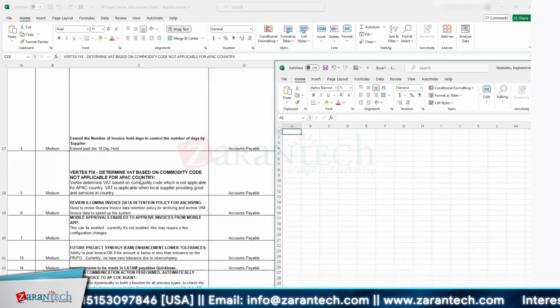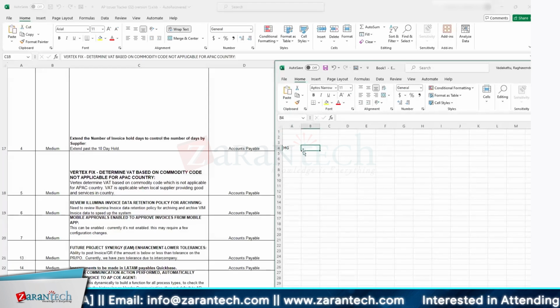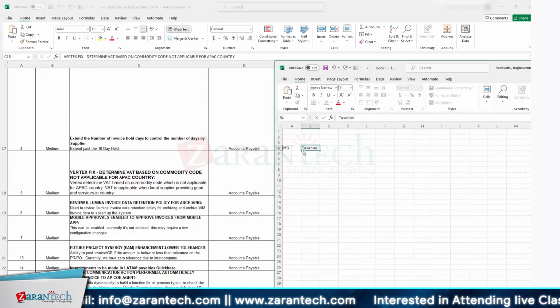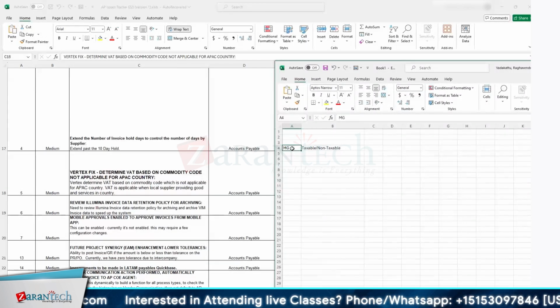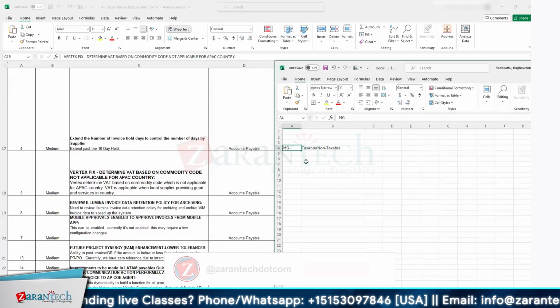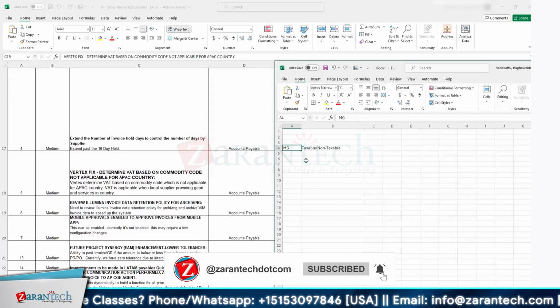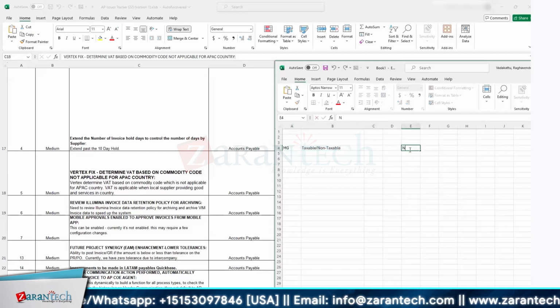So Vertex, these are based on the commodity code. Basically, based on the material group, they want to determine whether it is taxable or not. That is what they are asking, right? Based on the material. So you want only taxable. VAT is applicable when a local supplier is providing. We said not applicable to APAC countries. So you don't want to use that commodity code for APAC countries. What I understand is this material group belongs to non-APAC countries. For other Europe countries, it should be local, or non-APAC countries.